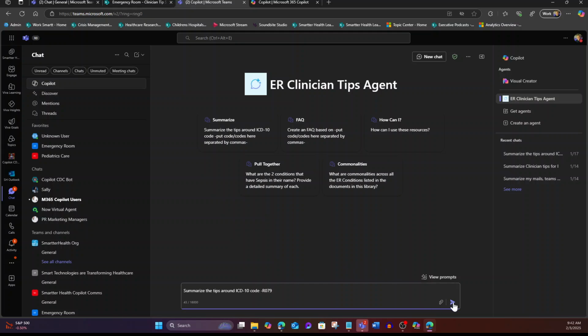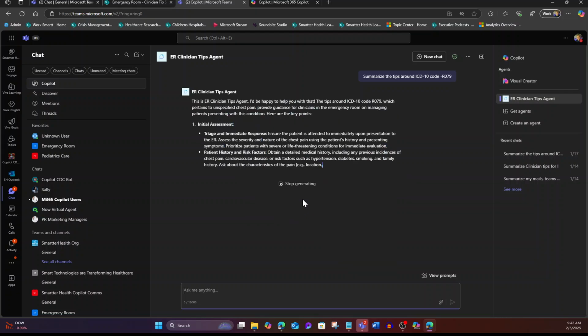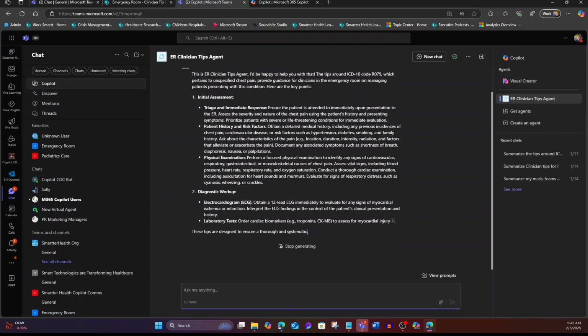And that's an actual ICD-10 code, folks. So I'm going to go ahead and submit that. And it's going to look at that for some tips and information around that, and provide that summary. There we go. Now it's providing a summary. So that's a nice start.